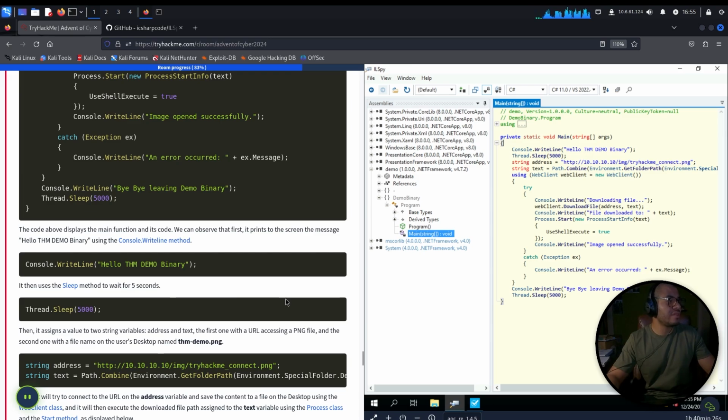Then it assigns a value to two string variables, address and text. The first one with the URL accessing a PNG file, and the second one with a file name on the user's desktop named thm-demo.png.